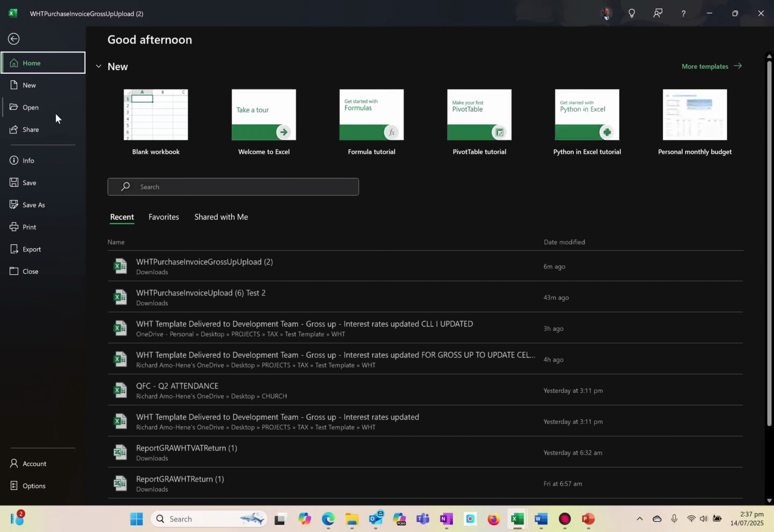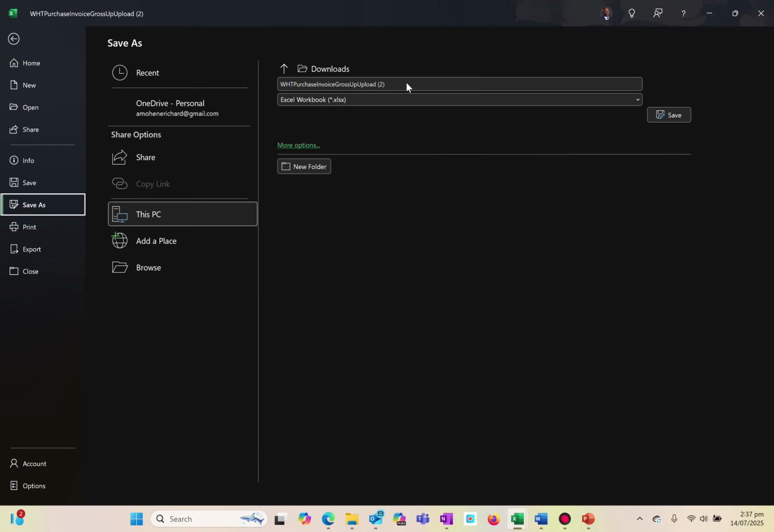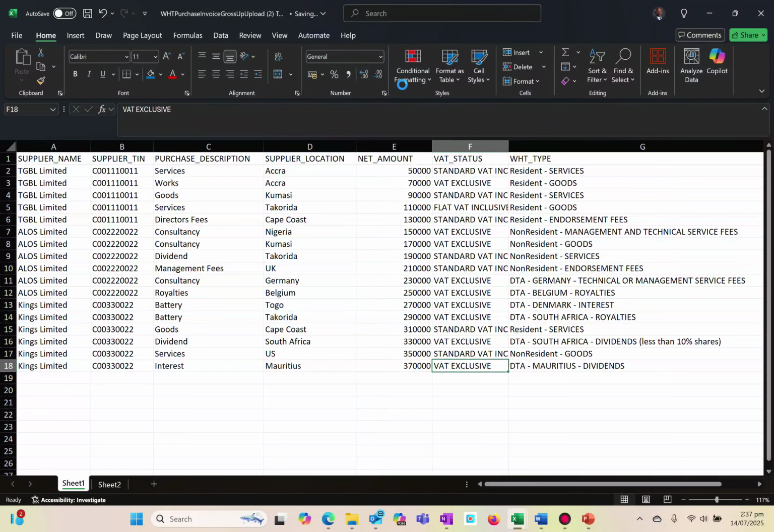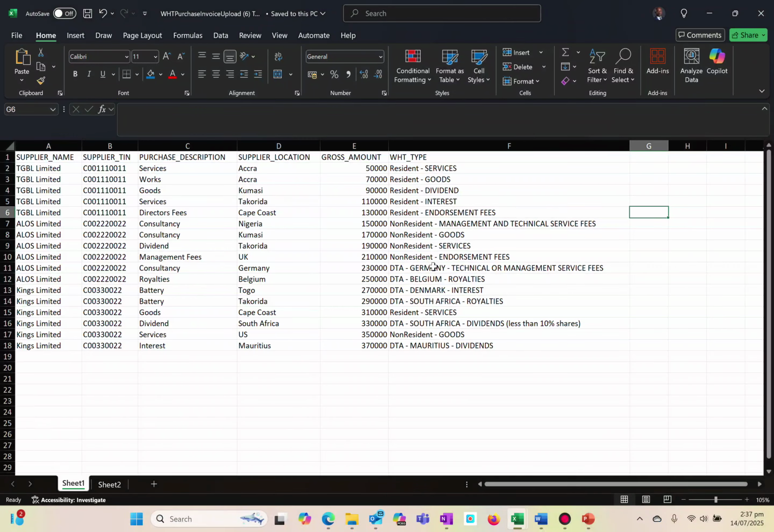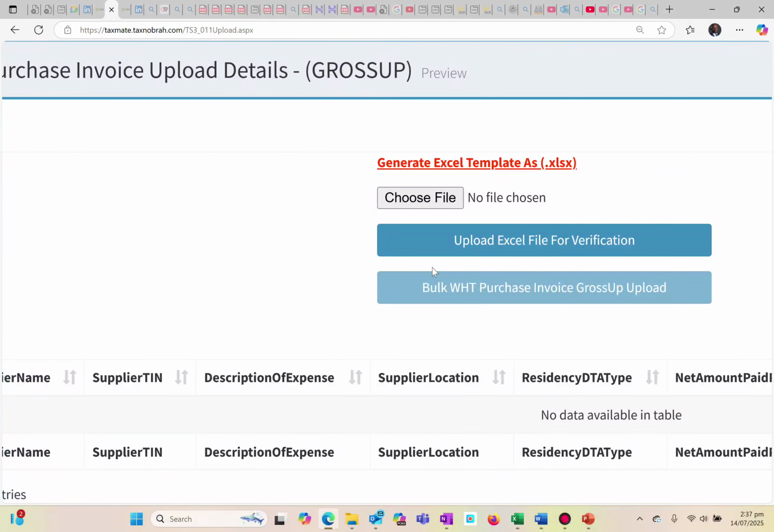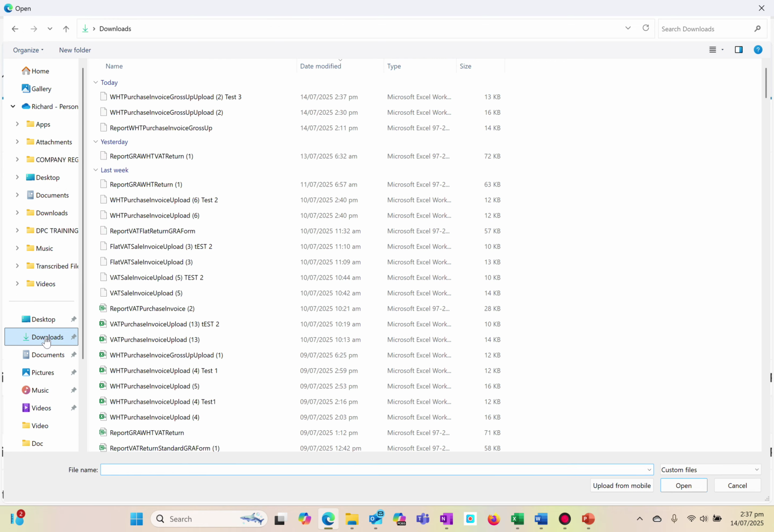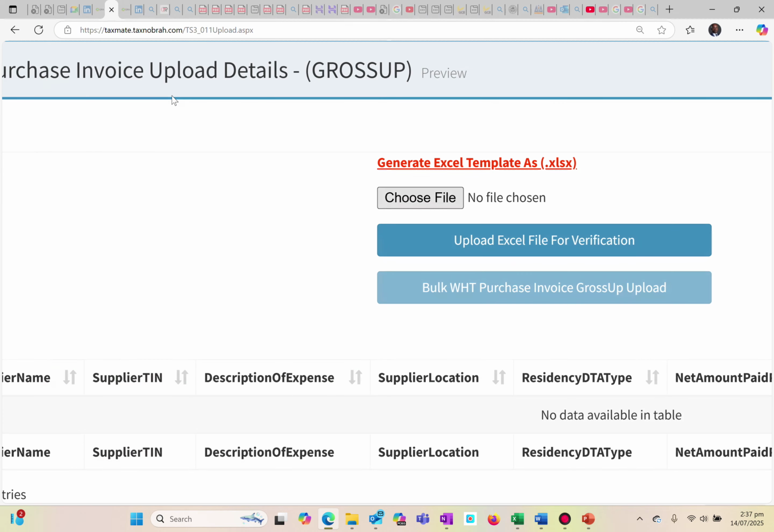Then I'll quickly have to save it to where I can find it. Then close. I'll go back to the system and click choose file. Choose file will take me to where the files actually are. So this is what I populated. When done, I'll click upload.